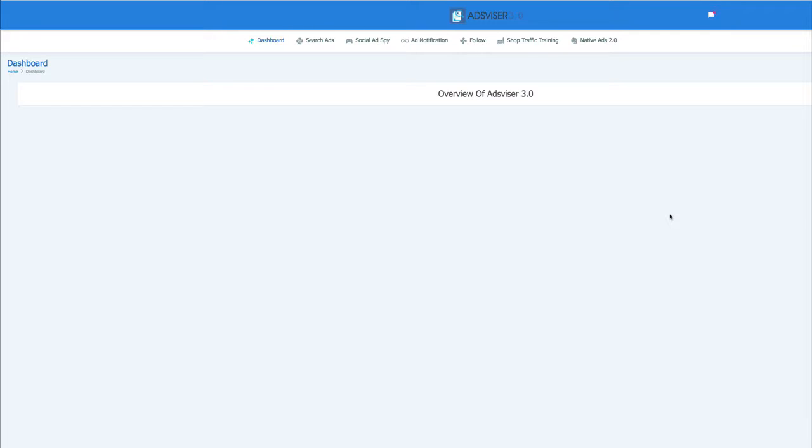It has lots of other cool sections as well, like these ad notifications. You can follow certain ads, see what it's doing. You've got a social ad spy that goes directly inside Facebook. You've got this section for native ads.